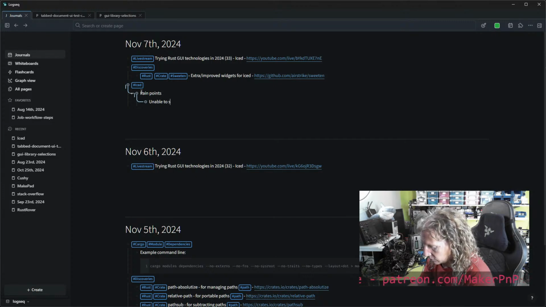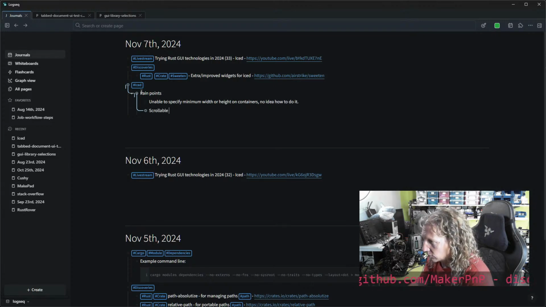Unable to specify min width. Well, minimum width or height on containers. No idea how to do it. Scrollable. Didn't work. Panic. No idea how to resolve the message. No idea how to resolve the panic.